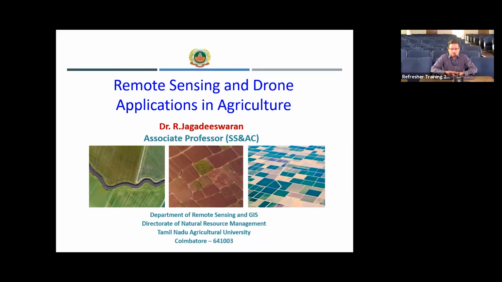I'll be talking about remote sensing and drone applications in agriculture. There are some basics involved: the concept of remote sensing, GIS, GPS, and their applications, especially using satellite imagery as well as drones for various agricultural applications. Yes, we are in the modern era of utilizing recent technologies, ICT tools, and these technologies find a place in almost all the sectors, and agriculture is not an exemption.